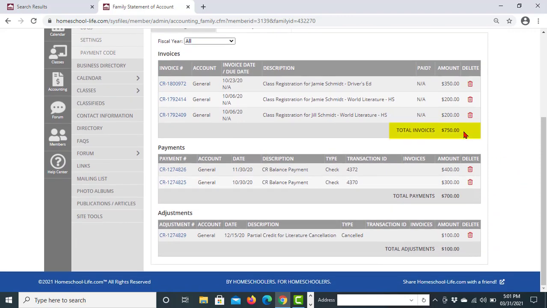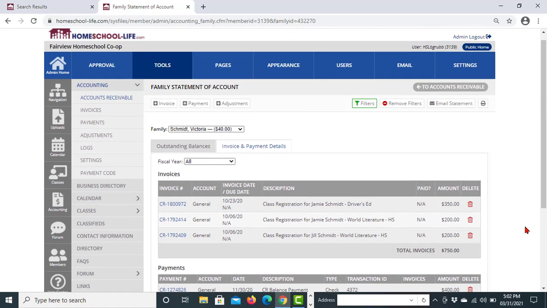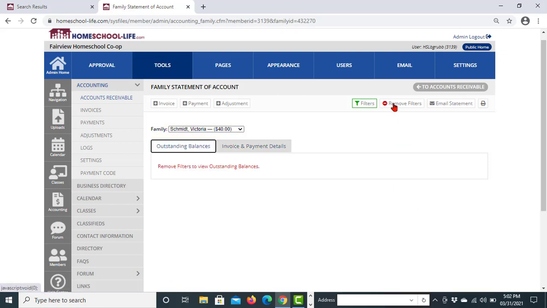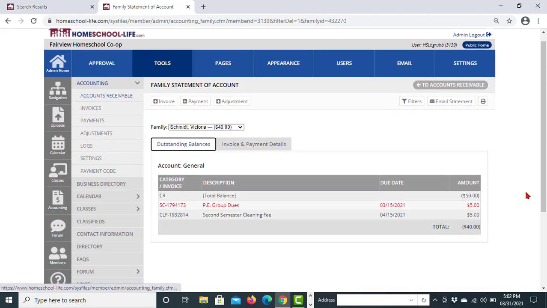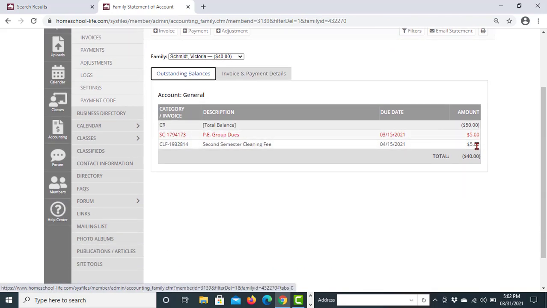So we have $750 of invoices, a $700 payment that would have left a $50 balance, and then we put in an adjustment or a credit of $100. So that leaves a credit on the account of $50. Now, you're looking at this saying, yeah, but this says $40. Well, that's because, I remove my filters, that's because we have two open invoices of $5 a piece. So your $50 credit and your two $5 invoices leaves you with an overall account credit of $40.